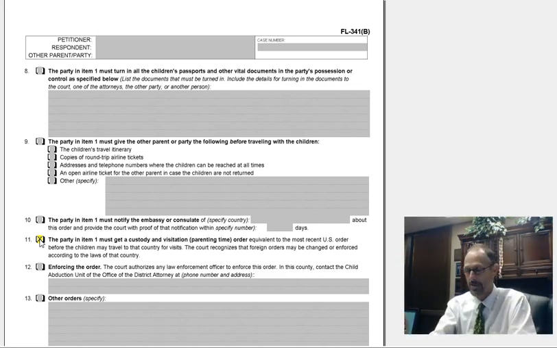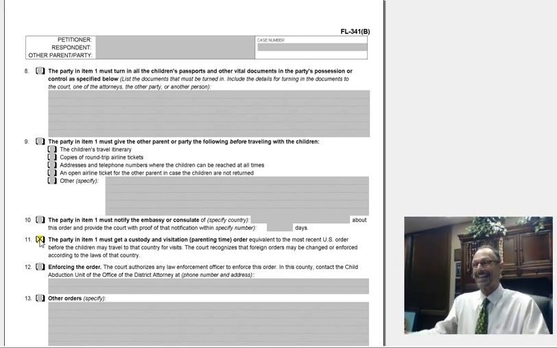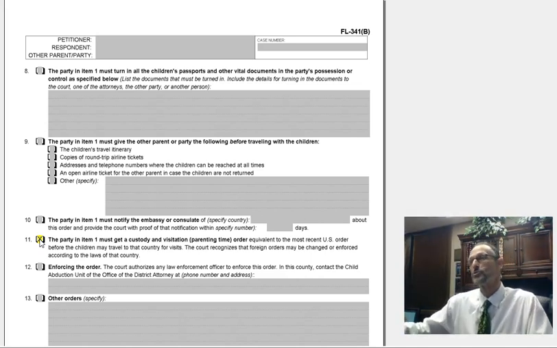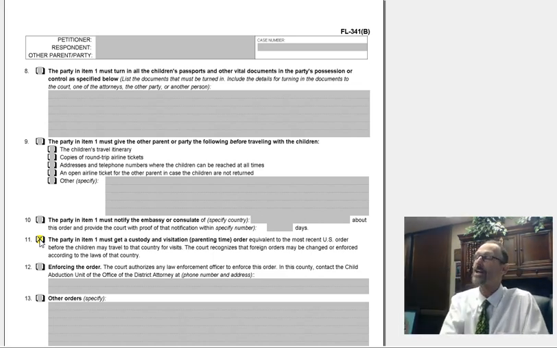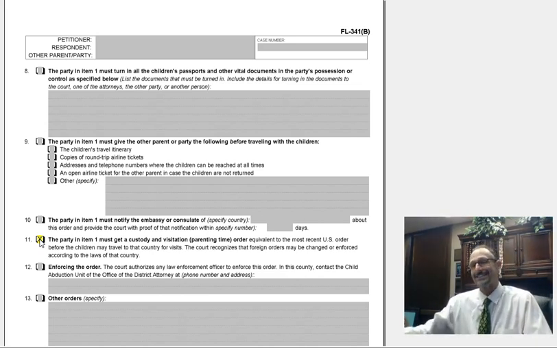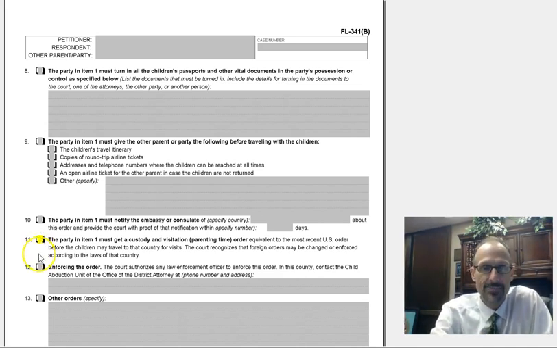So let's say, for example, the other parent's home country is Italy, and they've moved to that country. The judge could order you to mark box 11, and what that means is that father will have to go to Italy's courts to get a matching custody order, matching the U.S. orders, and provide those orders to the U.S. courts before dad can take the kids to Italy or wherever that country is.